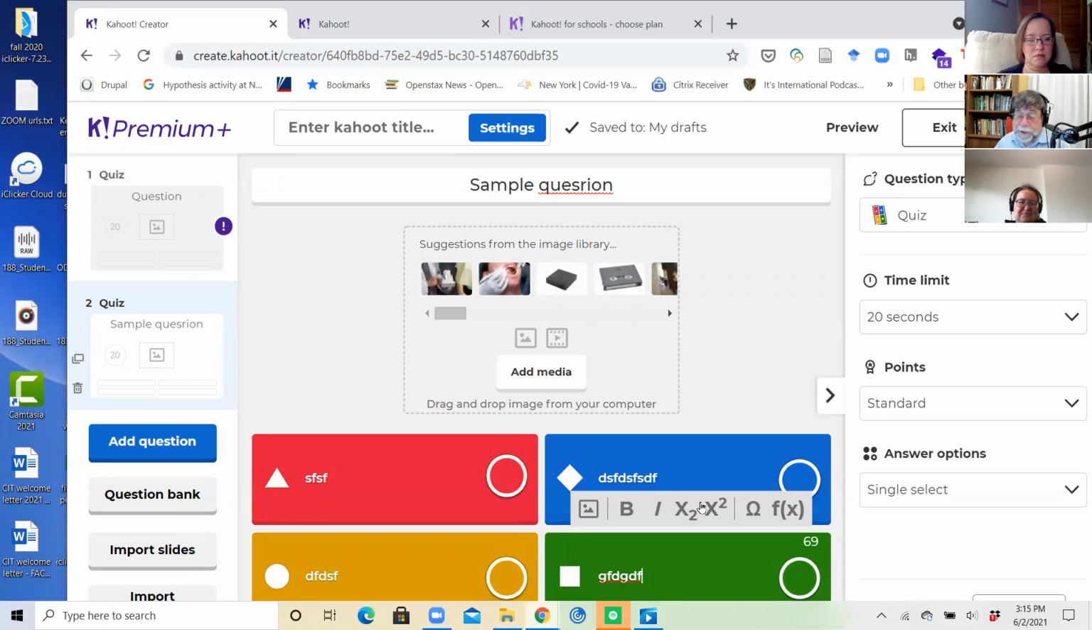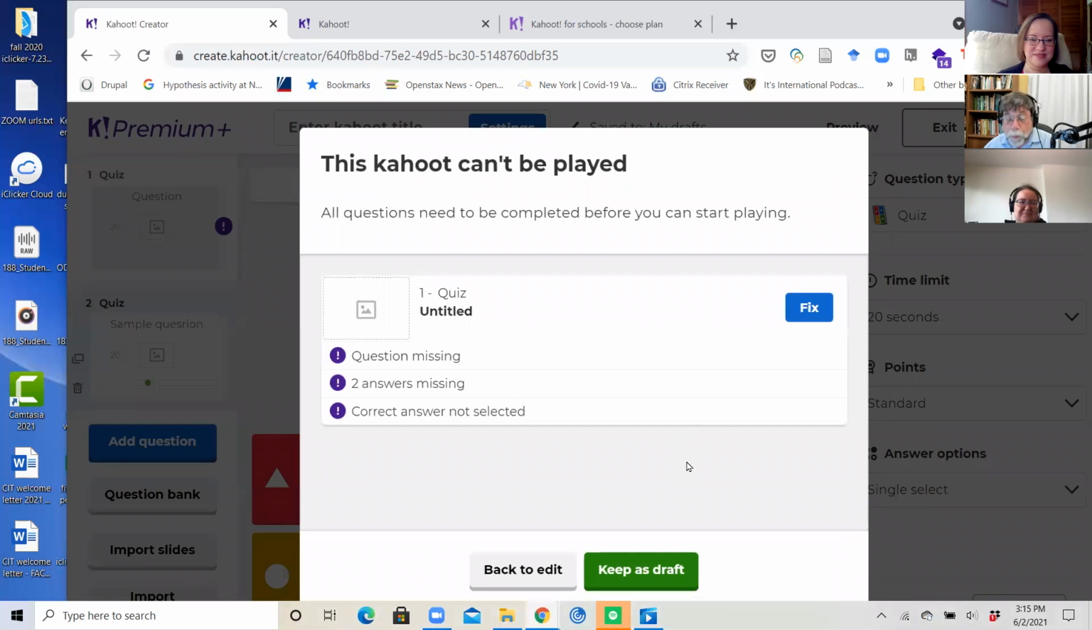So you could put in equations, you could put in symbols, you can use exponents or superscripts or subscripts and so forth. And then you just pick which one is the correct answer. And here SFSF is apparently correct. And that's pretty much all you have to do. You just say done. And that then becomes one of the items in here.